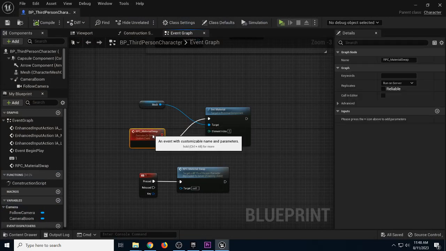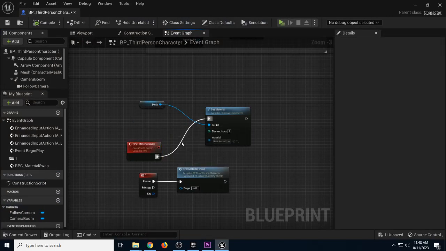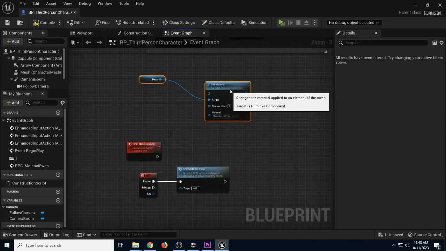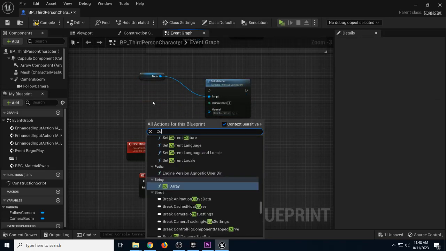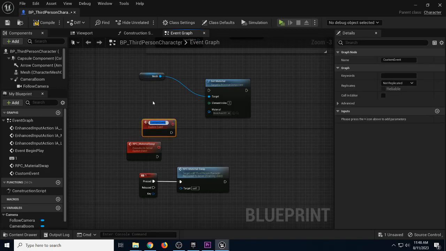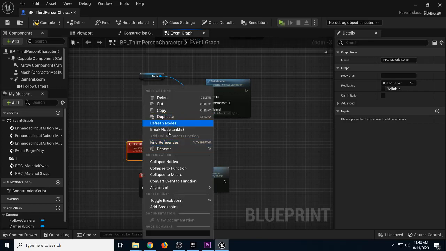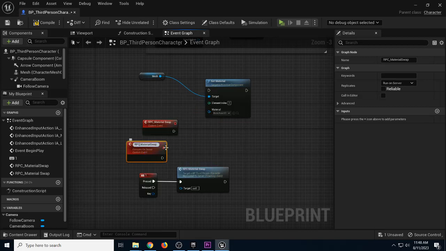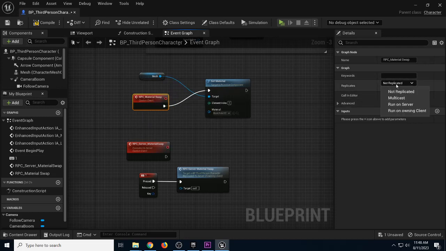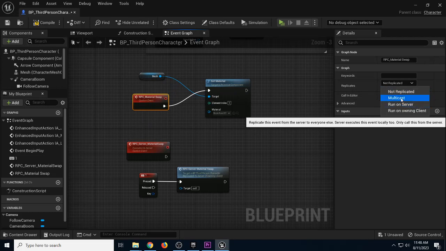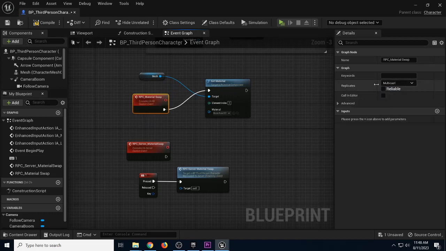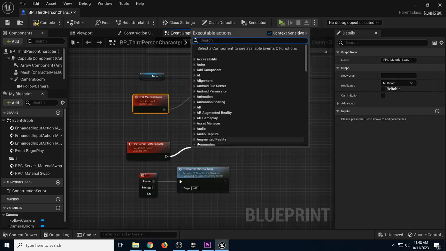For that, we need to create a third custom event, and we're going to set it up the exact same way. I'm going to call it RPC, but this one is going to be for all of our clients. It'll have the same name, and then I'm going to rename the old one to RPC server replace material, so I can differentiate between them. This one I'll connect into the set material, but when I change the replication, I'm going to set it to multicast. Multicast means it's going to send this information out to all the clients that are connected to this server.